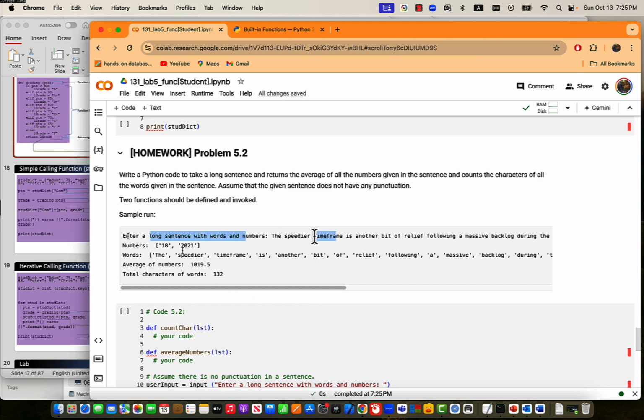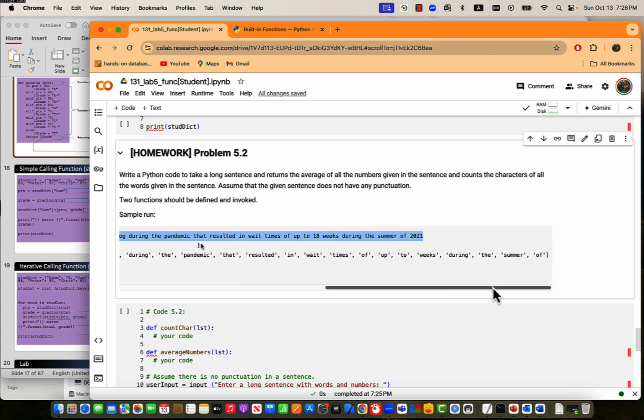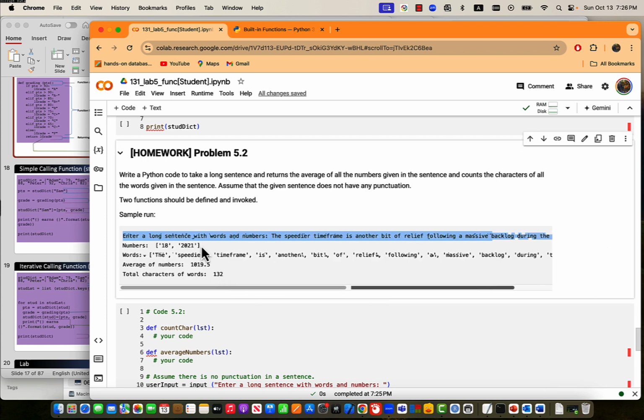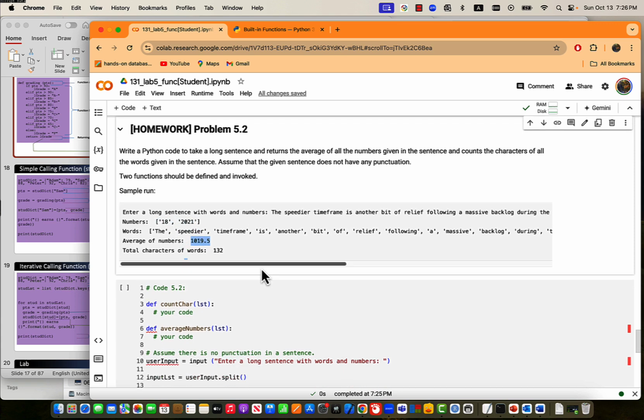this: a given string. That string needs to be used to collect two lists. The first list is the list of numbers. The second one is a list of the words. Okay, and if that is the list of numbers, then I want you to make an average of those numbers in the list. And if that is the word list, then the total characters of the words. So 132, or each of the characters. Okay.